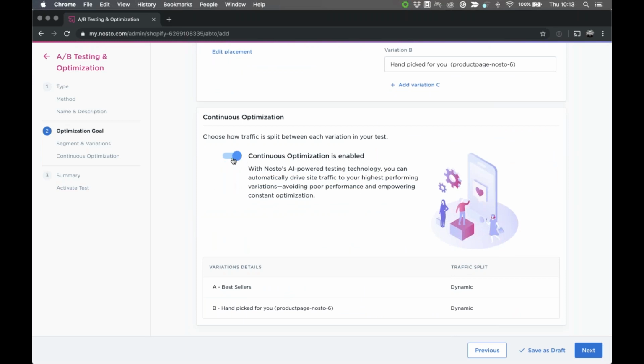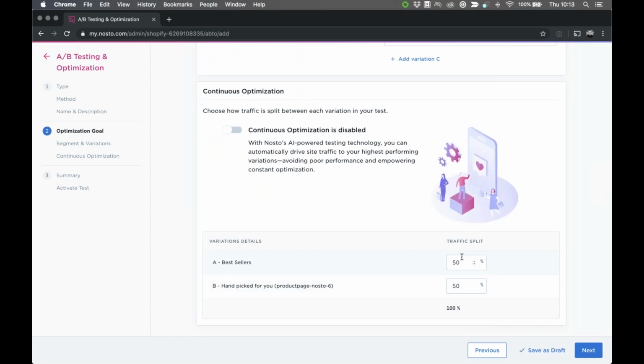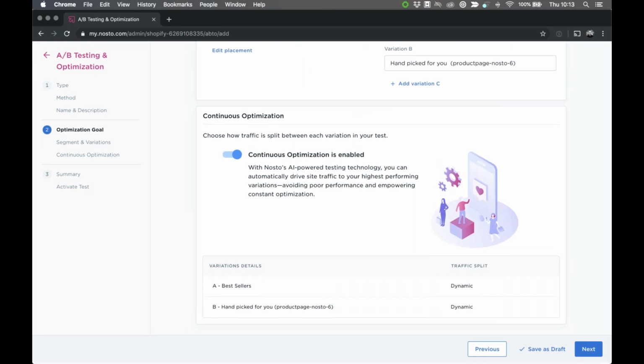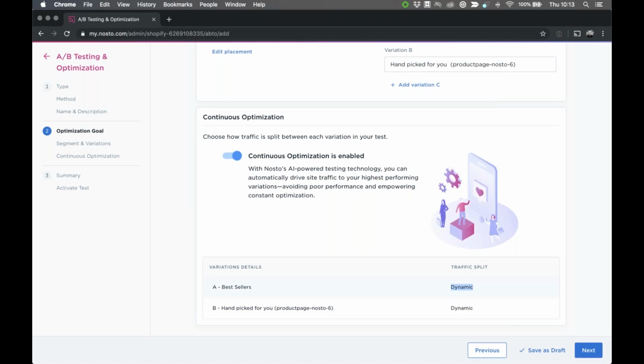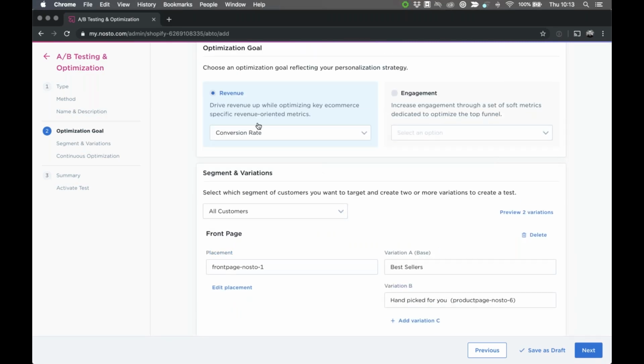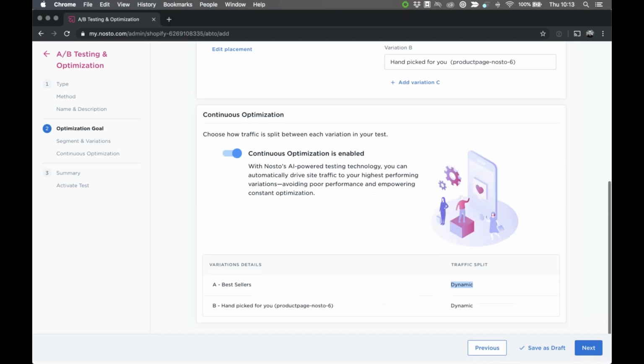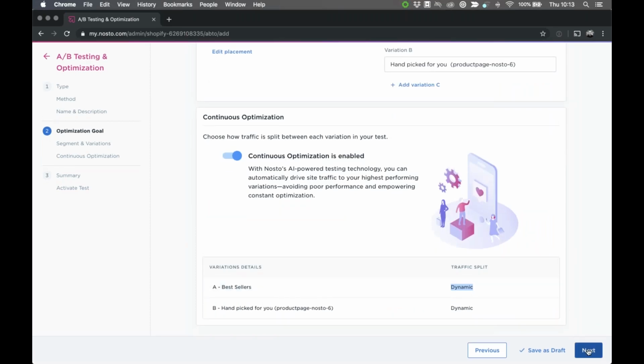This next area is where you choose to turn on or turn off continuous optimization. And this is obviously dependent on the plan that your given merchant is on, because this is the sort of AI element of Nosto. If they don't have access to this tool, they'll just be able to choose a split, and in this example, it would just be a 50-50 split. Whereas if you turn continuous optimization on, the traffic split becomes dynamic, and over time, we're going to send more traffic to the winning variation based on the optimization goal that we're going after. So that's essentially it.